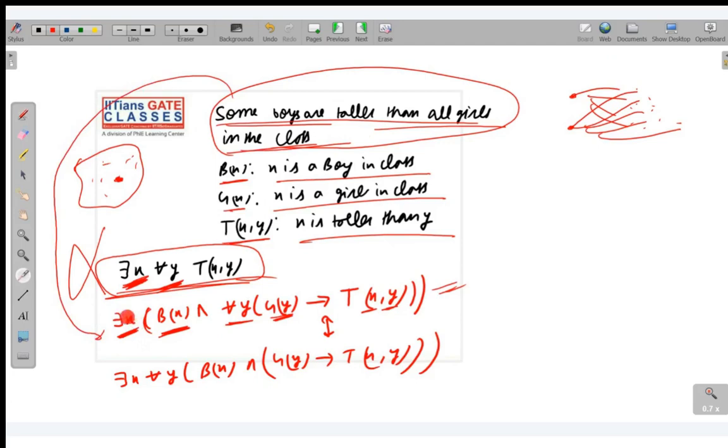There is some x in the universe such that x is a boy, and for all y, that means for every other element or everything in this universe, if y is a girl, then x should be taller than y.